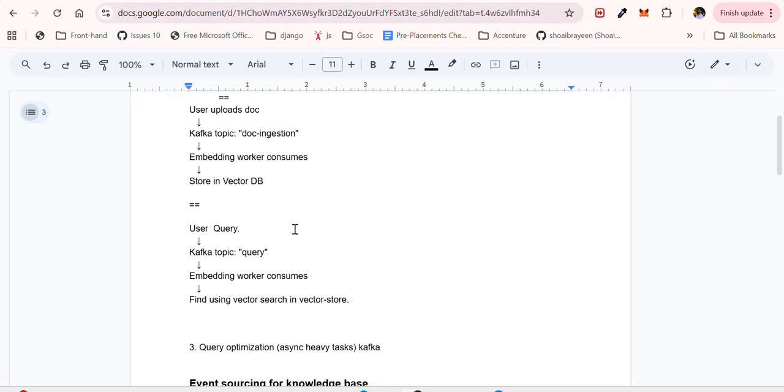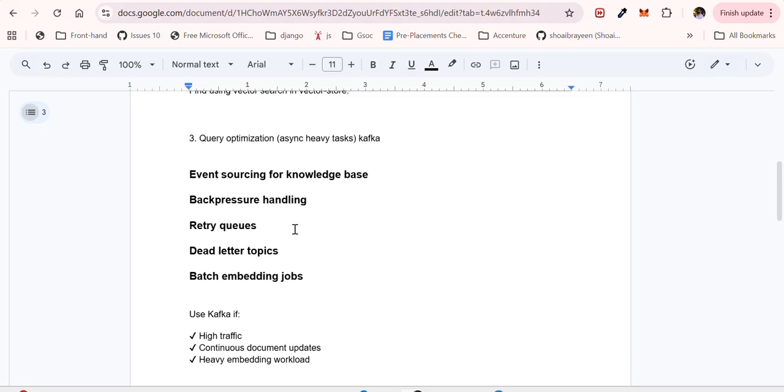The second problem is, while querying, again we are creating an embedding vector, and that embedding vector will be searched in MongoDB Vector Search. So it is also taking time. So we will again use a worker, or give a topic to Kafka, and we can track and monitor as well using the dead letter queue. Let's say if it fails, then it will be stored in a dead letter queue.